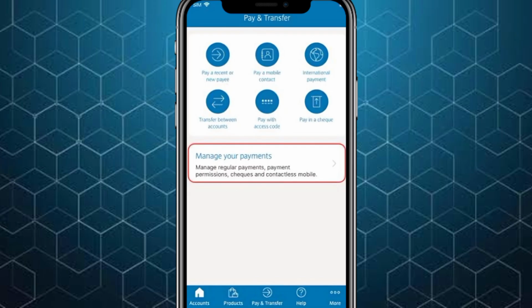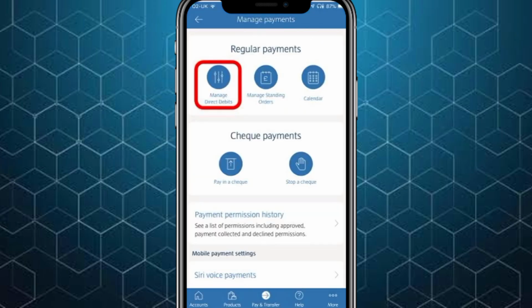Next, select Manage Your Payments. This will open a menu that groups different types of scheduled or saved payments. You might also see options related to standing orders, payees, and recent transfers here. We're focusing on direct debits today, so we'll head straight to the relevant area.